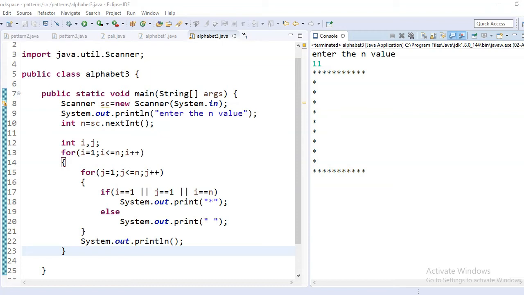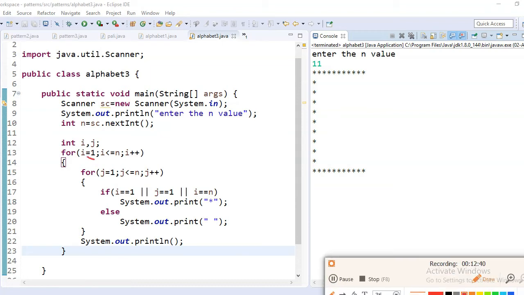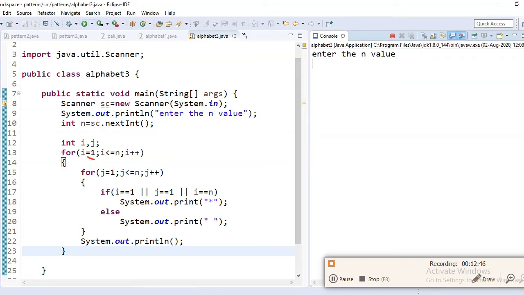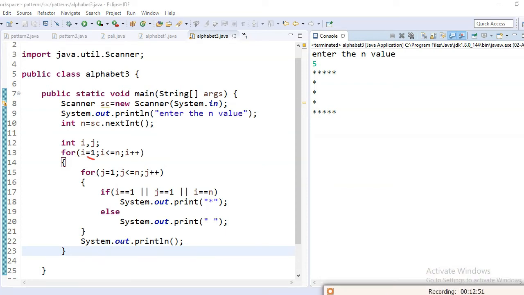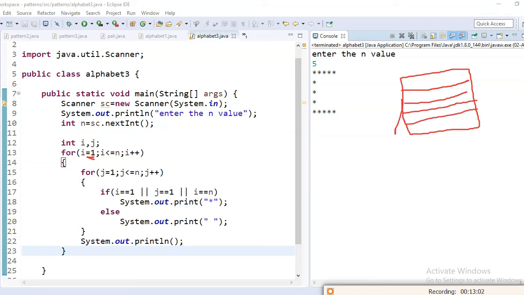So first one is i value equal to 1. So let us take a best example. Let us take 5, so it is very easy to analyze. Now i value equal to 1. Take one table: 1, 2, 3, 4, 5.